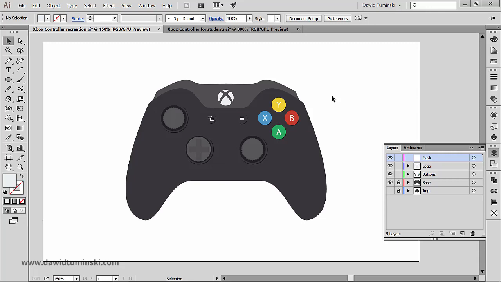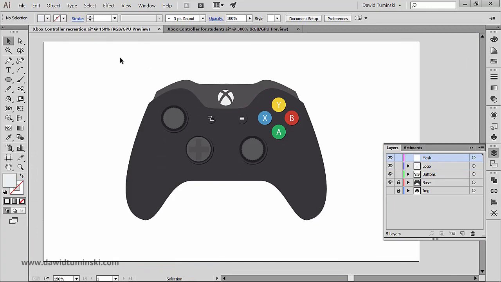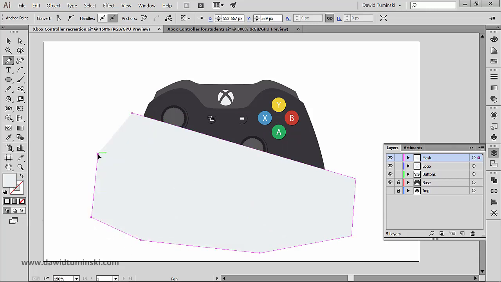And in my case, I'm going to need an object that is going to be this shadow, this black part right here, and an object that is going to be clipping it. I'm on my mask layer, and I'm simply going to create a straight line with the pen tool that is going to be going through maybe something like that. And now I will just finish it by clicking around the controller, just like so.